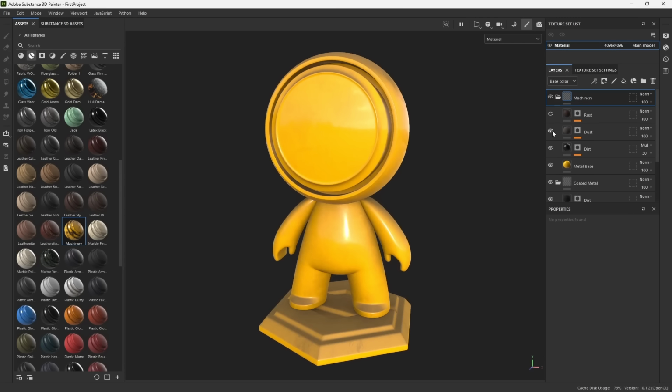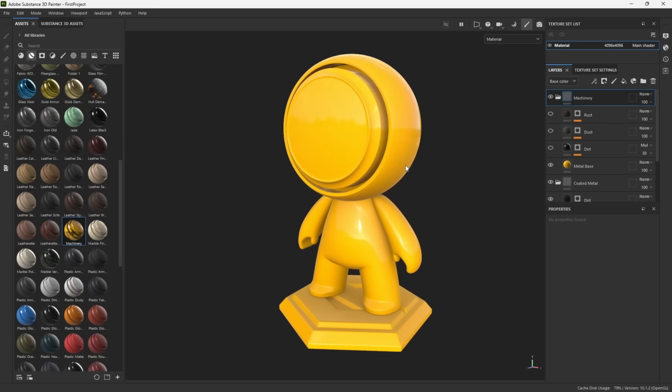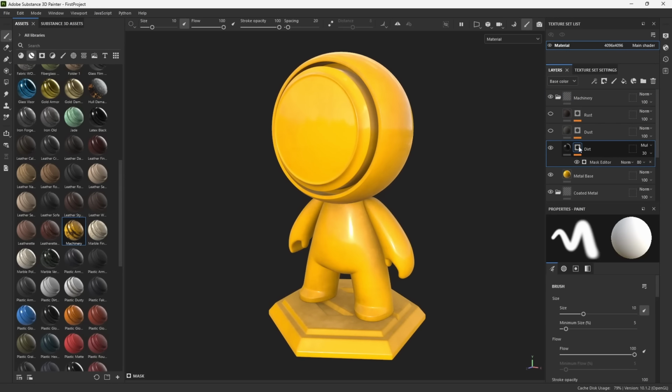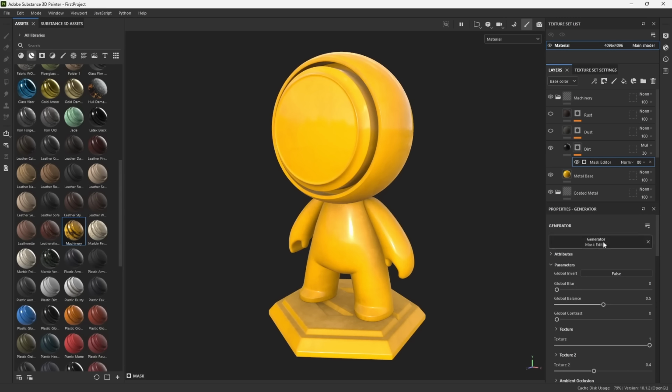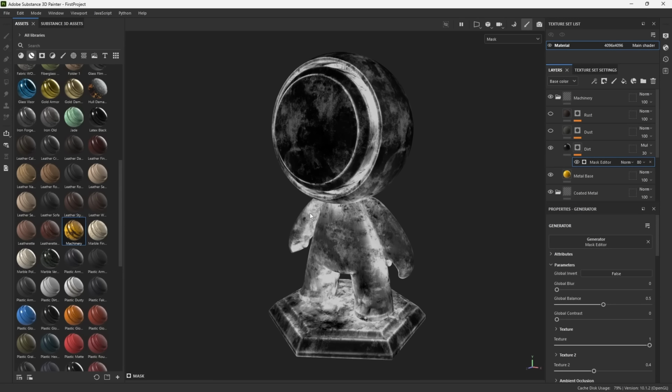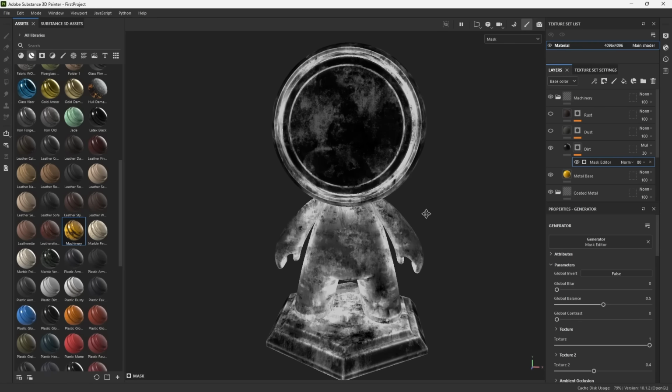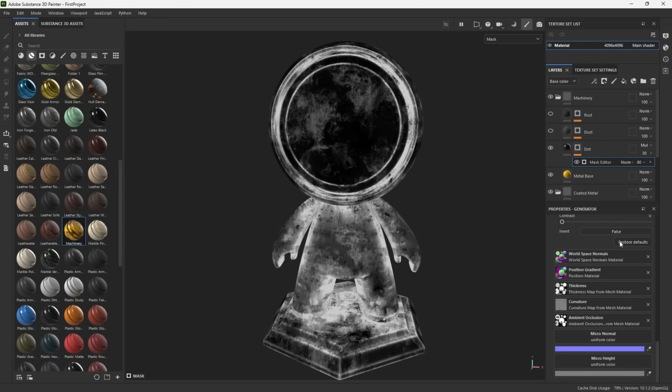So if I hide all the top layers, we can see the base is just this simple yellow fill layer. And then the dirt is another layer that is using a mask of the ambient occlusion. Holding down Alt, we can see exactly what this mask is. And Substance Painter is smart enough to already automatically input the mesh maps that we created for this model. So it's not using the original mesh maps for whatever project. It is using the mesh maps of this project.